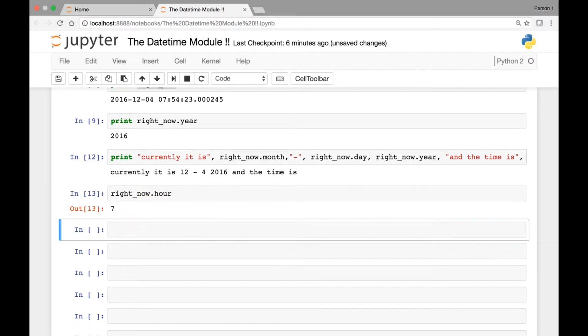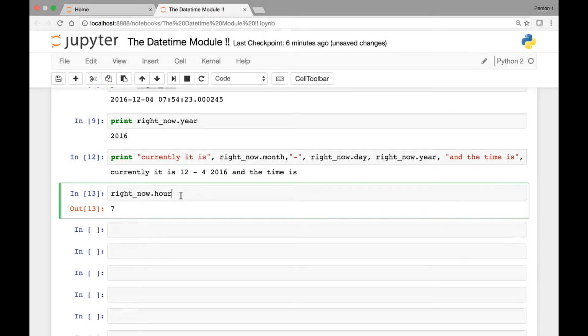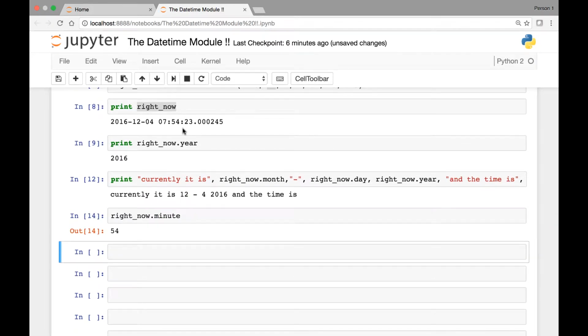So to print out the time, we can say right now that hour. That will print out the hour. And then to print out the minute, we call the minute attribute. So right now that minute will give us the minute, that's 54. And we can similarly call the second attribute, so that second. And then for microseconds, we can say that microsecond, and that will print out 245.